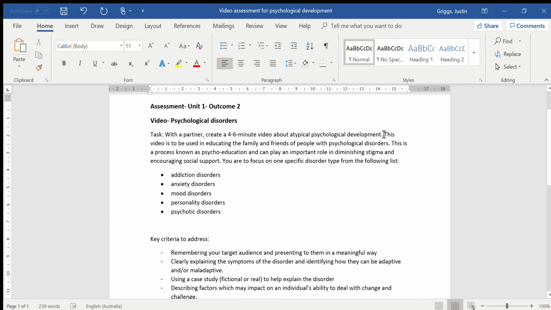The idea of this video is that it will be used in educating family and friends of people with psychological disorders, so it's something known as psychoeducation, and you'll look at that a little bit more in Year 12. But the idea is that providing friends and family with information about psychological disorders can help diminish stigma and encourage social support. So basically it helps people feel less isolated in dealing with their psychological disorder.